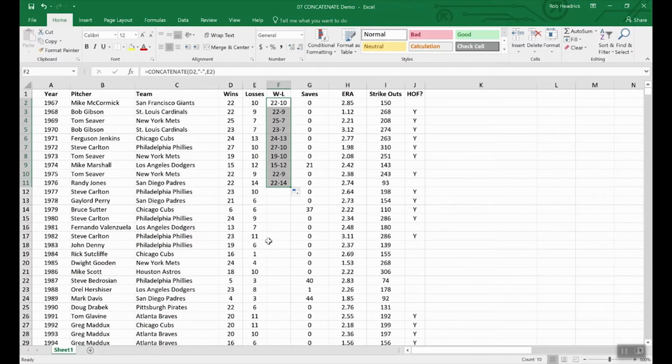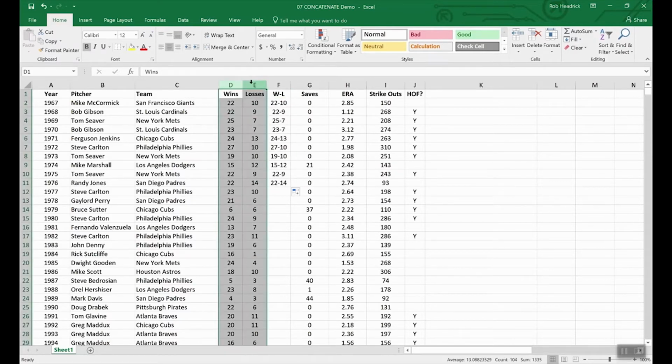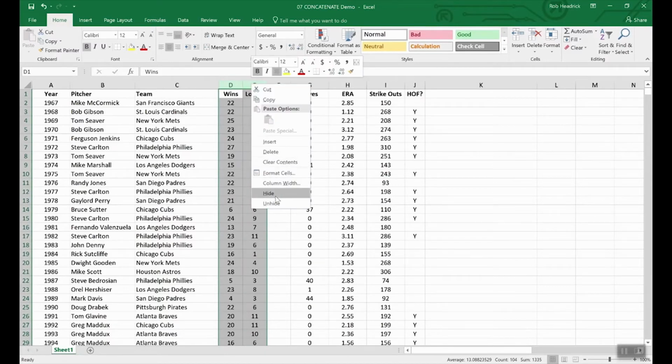It's really great if you want to combine data such as first name, middle initial, and last name. Maybe you're making a mailing list. You don't want separate fields. Or maybe city, state, and zip. You want to combine those. It all depends on really how you want to have the data appear. Okay, but what about this redundant information? You have a few choices. First, you could just hide the wins and losses columns, right? Remember that from our first right-click and hide them.